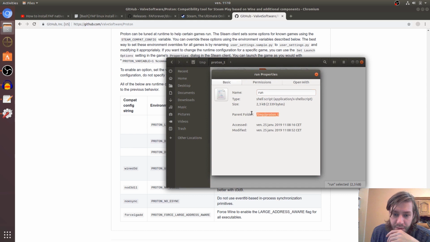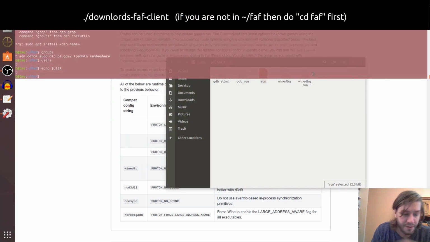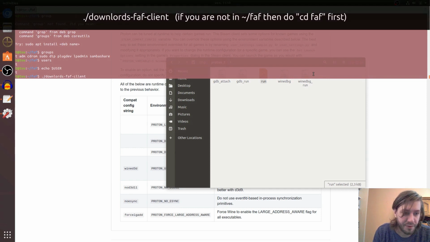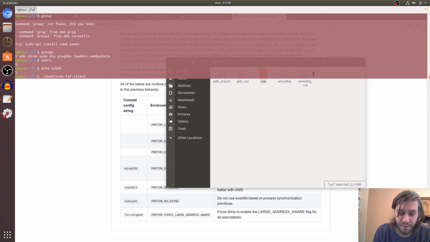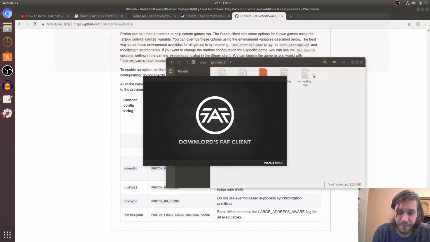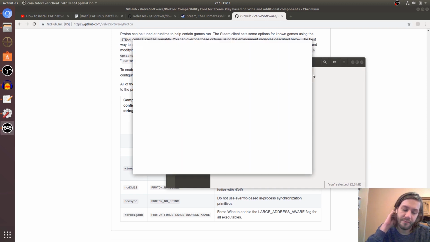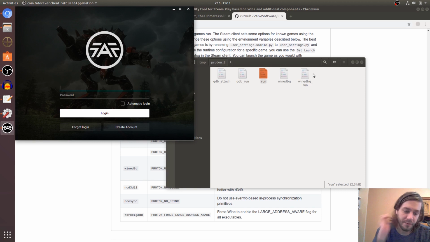I'm just going to take the path to this, and we're going to go ahead and run our FAF. So what I've done here is the path, and then we hit tab. I'm still in the FAF folder, so I have the downloads FAF client as a runnable file. Enter. So FAF is running because we correctly pre-configured the Java IntelliJ variable as well as Java 10.